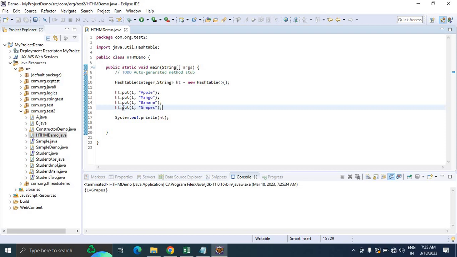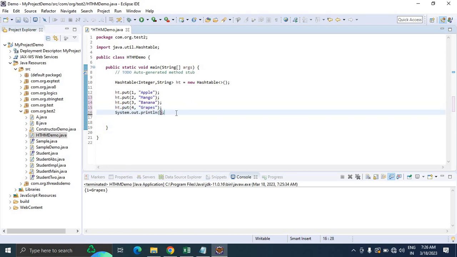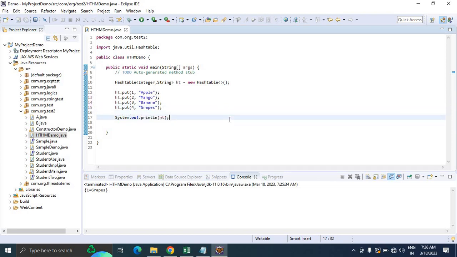If any interviewer asks what happens if we give the same keys, we can call them duplicate keys. The latest one will get printed. It will not give any compile time or runtime error. That is how the JavaSoft people have designed this Hashtable concept. So this is the concept behind it. Now I'm just printing ht, run it.